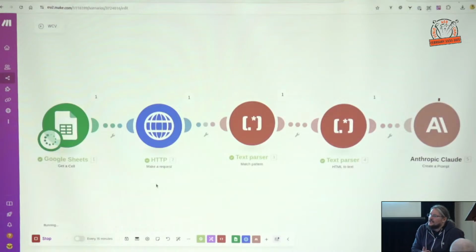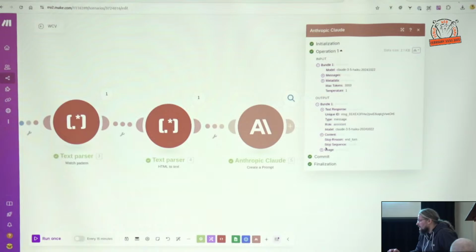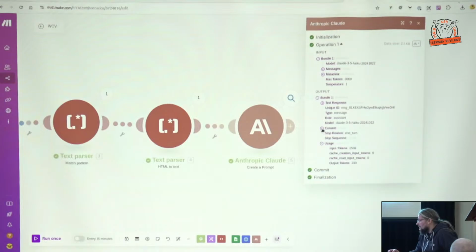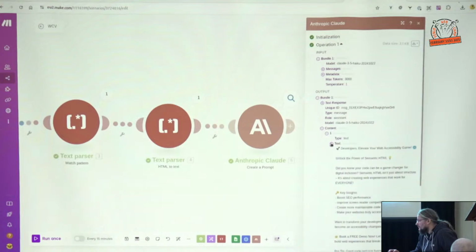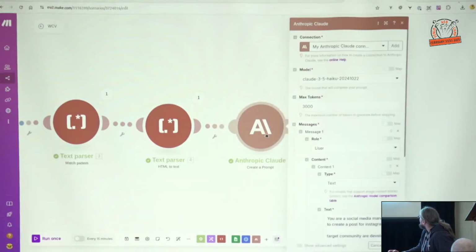And now the AI is coming, and after this AI, you say, hey, we have our content now, maybe it's better, maybe not. So you have this content now. Developers, elevate your web accessibility game, unlock the power of HTML and so on. Yes, and then we do the last thing for this demonstration.